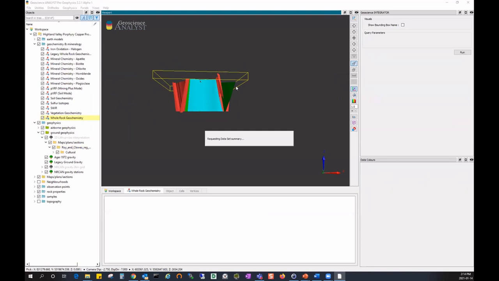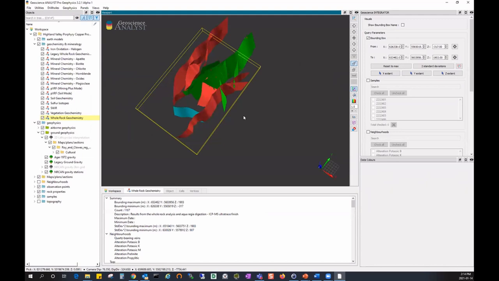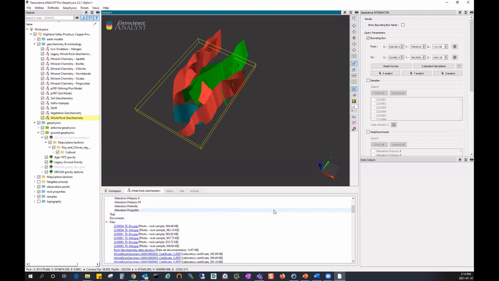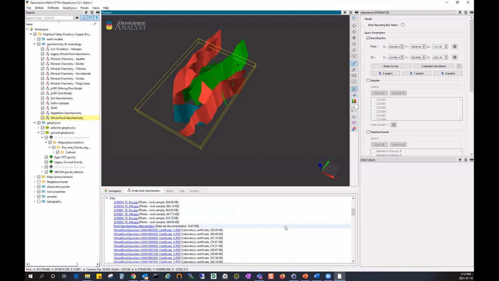Okay, again, I have my extent and my summary at the bottom. In the summary, I can see I have over 1,000 samples in this data set, various information, and I see files. So although this data set is composed of structured data, it can also have files associated to it. In this case, we have sample photos, data set documentation, and some lab certificate.